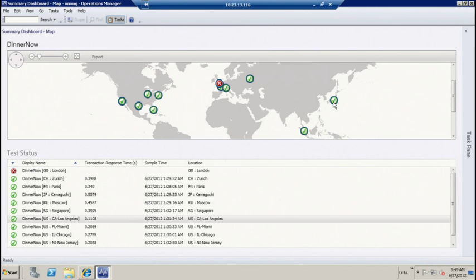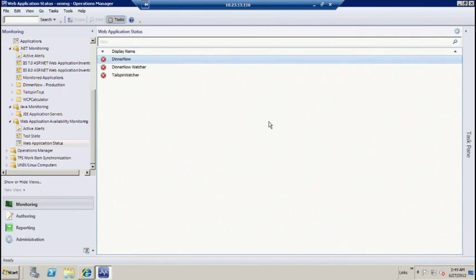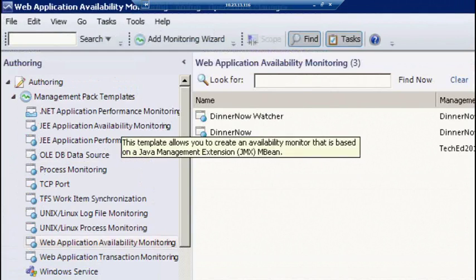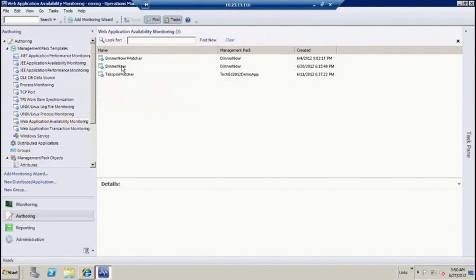So that's the availability monitoring. What we want to do is tie that together. I'm monitoring the servers that this application is running on, so I want to understand the performance and reliability of that application as well. So I'm going to go back to authoring. We have that Dinner Now application. Again, what we have in 2012 is another set of templates for monitoring .NET applications. Without instrumentation, I can monitor that application and get rich information around the performance and exceptions that could happen.